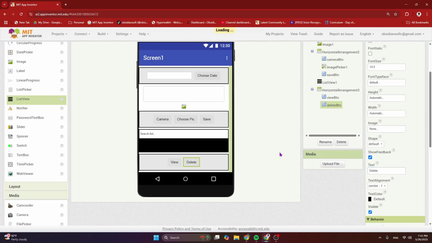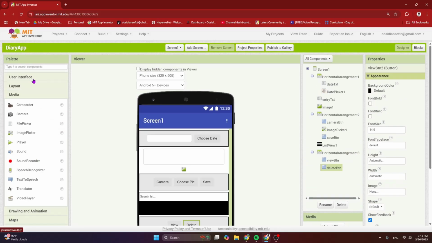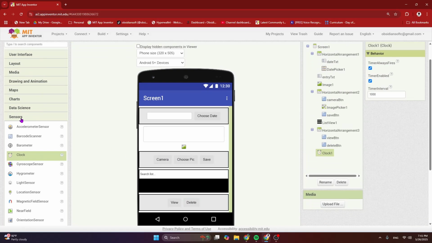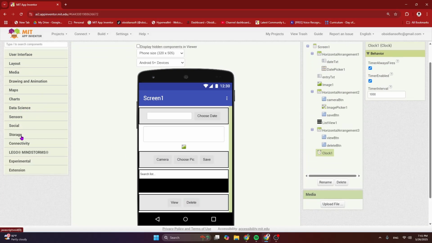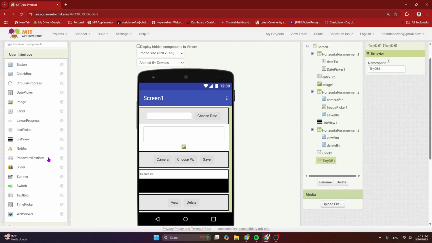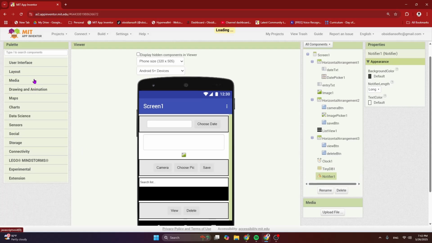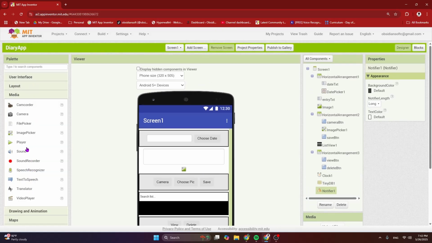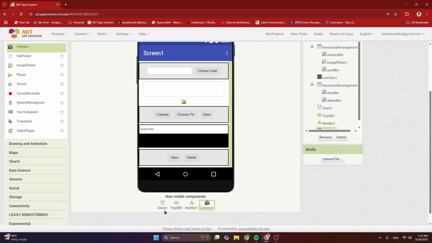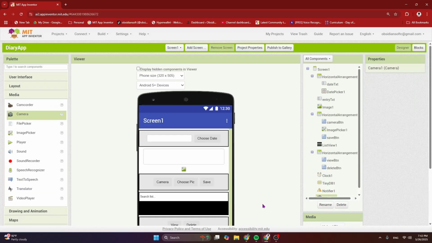Now we also need some invisible components. So from sensors, I need a clock. From storage, I need my TinyDB for storing the data. I also need a notifier for showing any error messages, and I need a camera component from media. So here it goes. So 4 invisible components: clock, TinyDB, notifier, and camera.